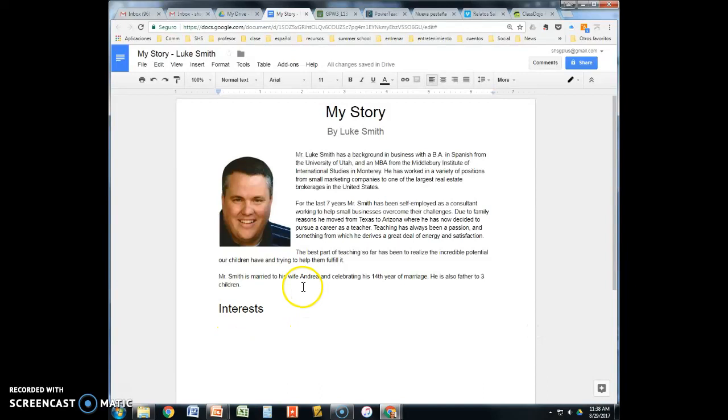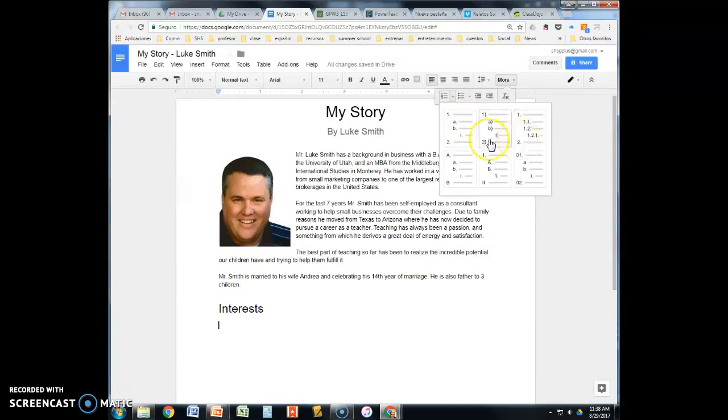Now under interest, we're going to make a bullet point list. So up here in our toolbar, and sometimes it's hidden, you have to look all the way over here towards the word More, and click on that, and you can see some additional choices pop up, and we have a numbered bullet point list or just a bulleted list. So you can choose either one. Because we have a certain number of interests that we have to list, we're going to go ahead and click on Numbered and choose any style you like. We have that, and there we go.